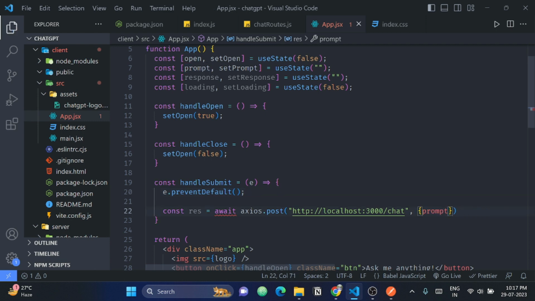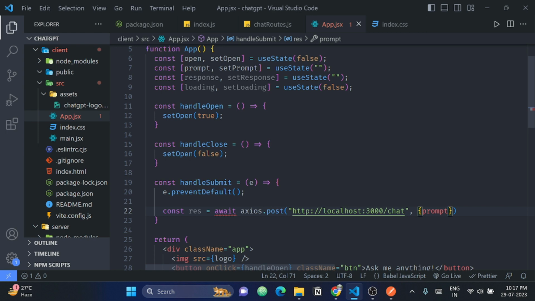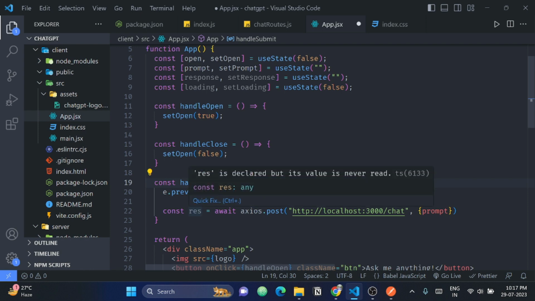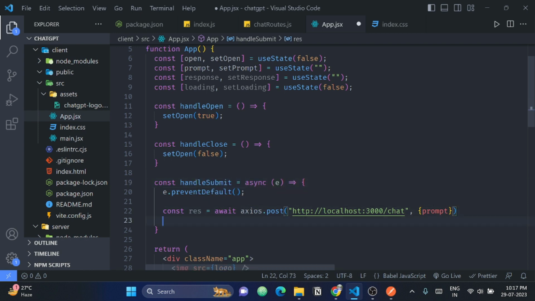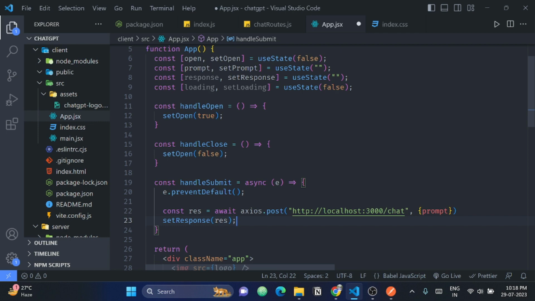This is it. Now one more thing that we need to do here, we are getting an error for await, and that's because await can be used in an asynchronous function, but we are not defining this handle submit function as an asynchronous function. So let's do that. Okay, now it won't give me any error. Done, everything is done. So I have the response, for now I need to set my response. Set my response to res. Done. So I'm using the set response state as well.